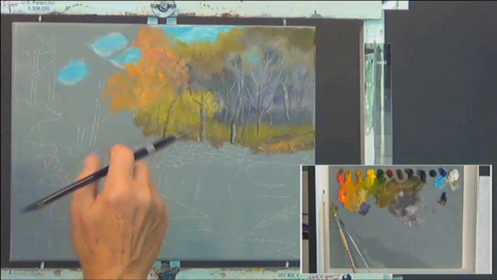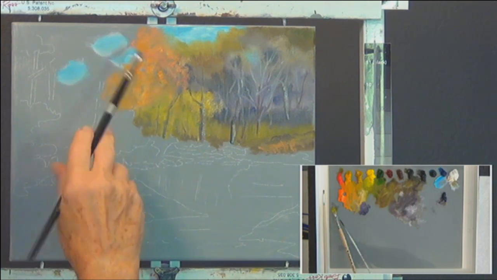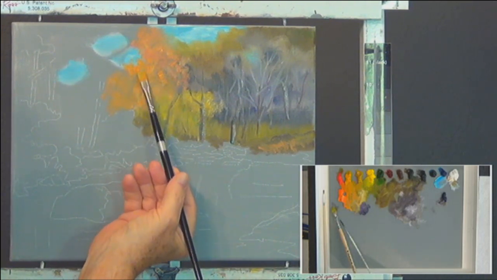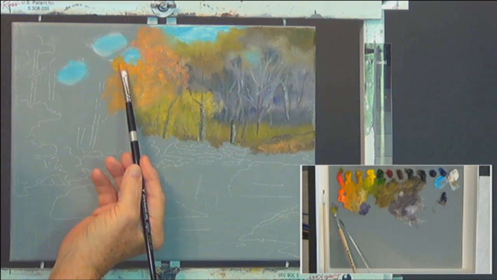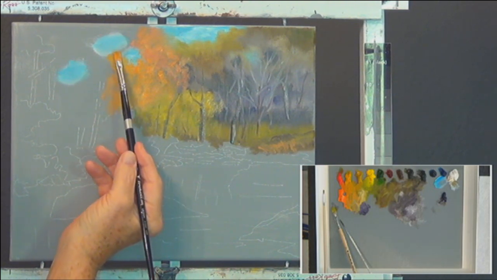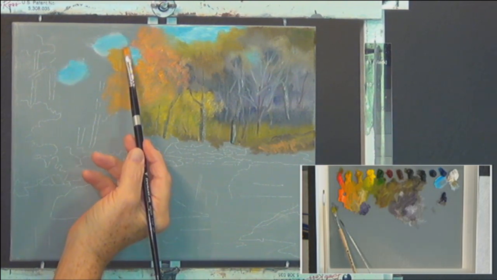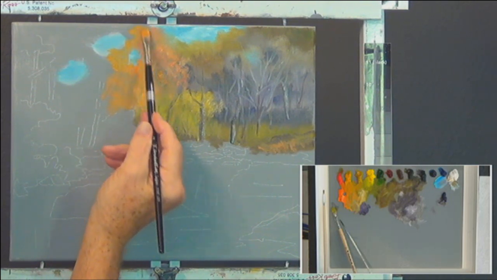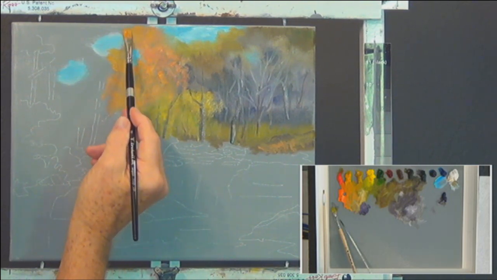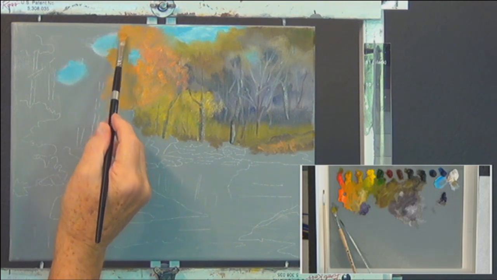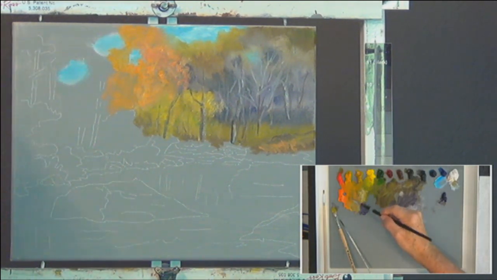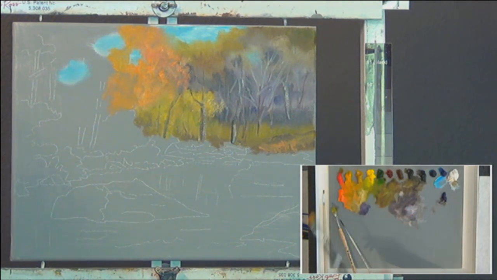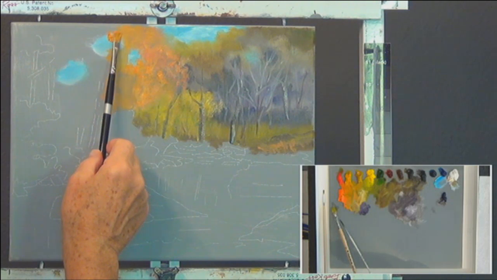Again, I don't think I've used this brush. I don't think I've used it like this at all yet today. I'm just painting with the back of it, little pushing up strokes. So I'm painting around this sky hole here, I guess you want to call it.